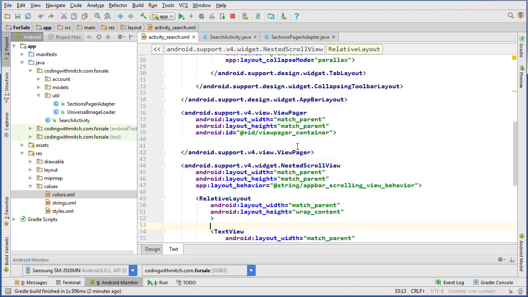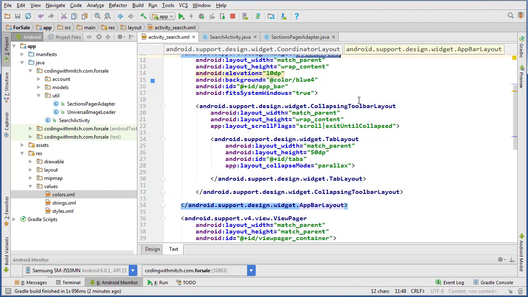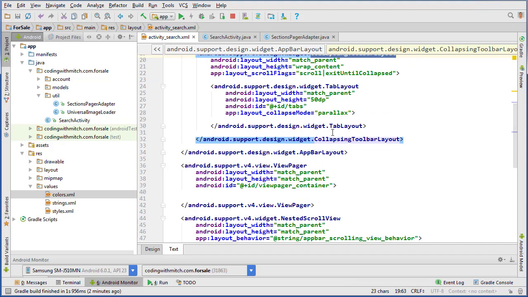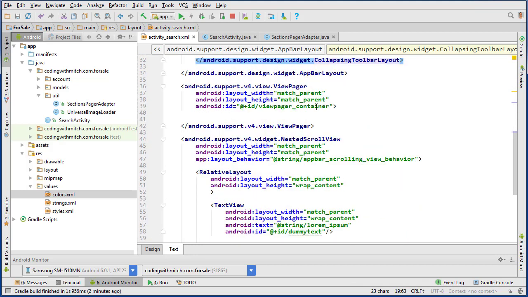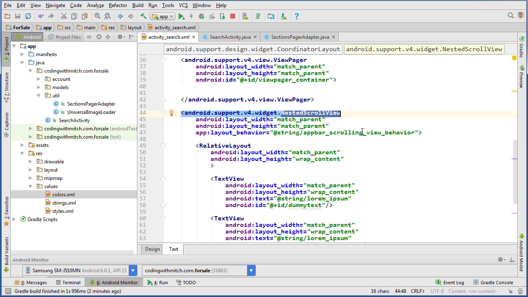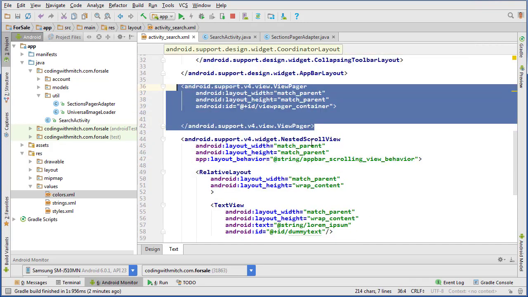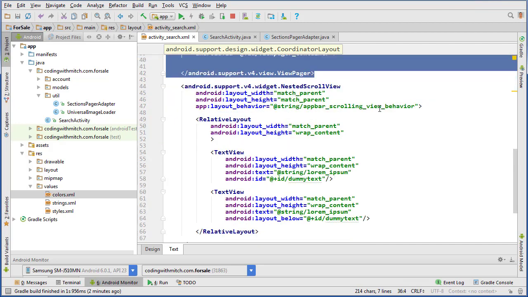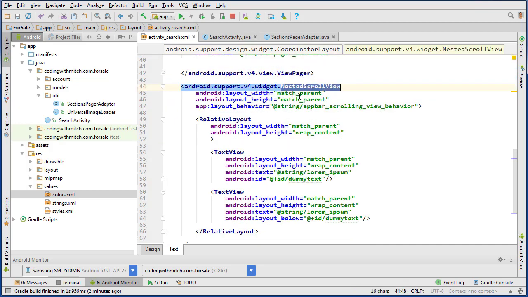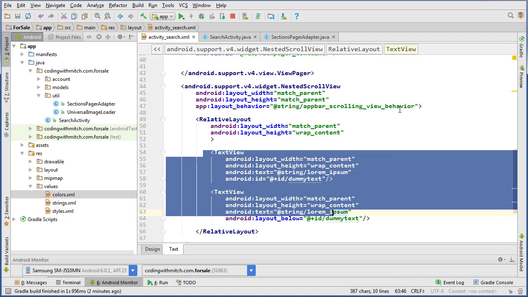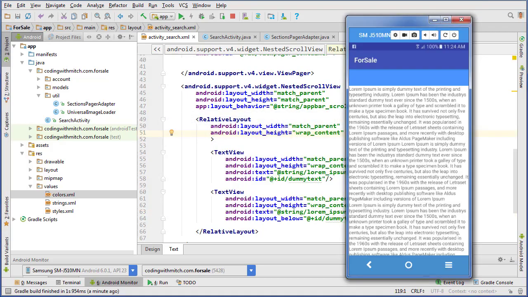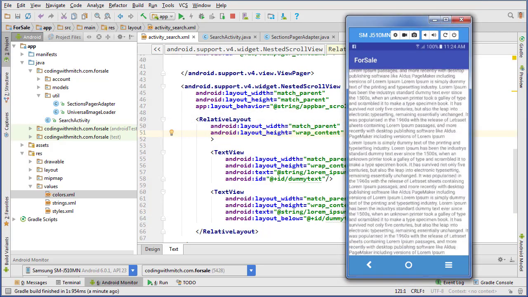There we go. So the main components that you need to make a collapsing toolbar are an app bar, the collapsing toolbar, and then whatever you want inside the collapsing toolbar. And then beneath that, you need a nested scroll view for all of your scrollable content. And you need to implement the app bar scrolling view behavior. So that should be good now because we're not using this right now, so it's just sitting in between doing nothing. And then we have our nested scroll view with our scrolling content here. So let's try that again. And there, now it seems to be working correctly.